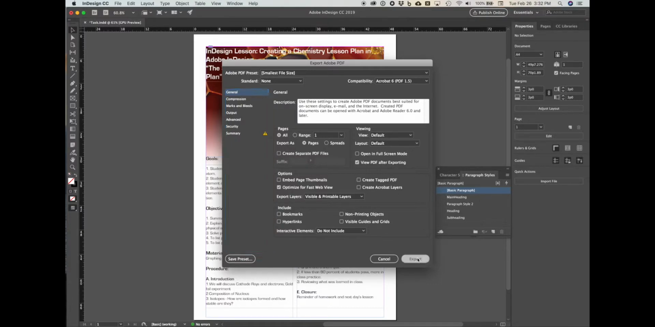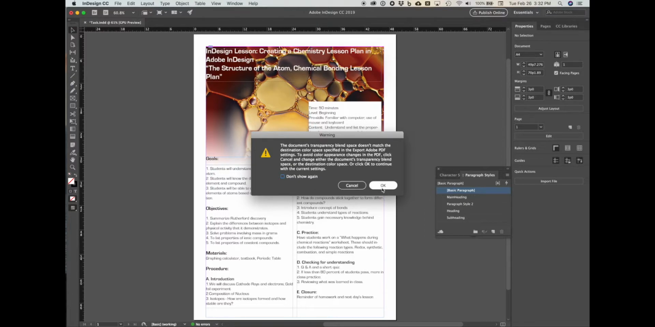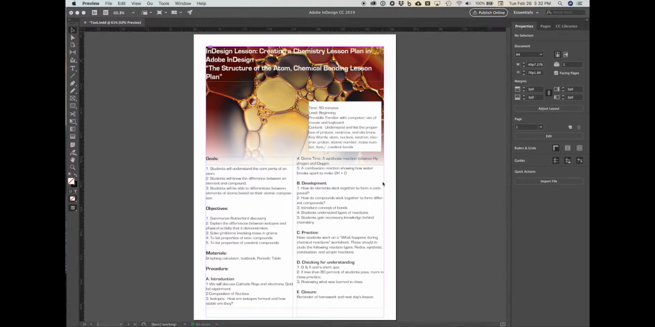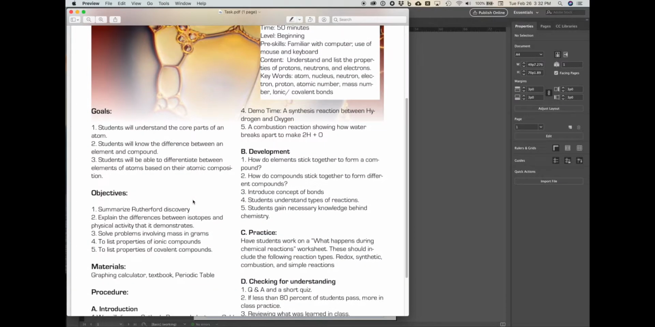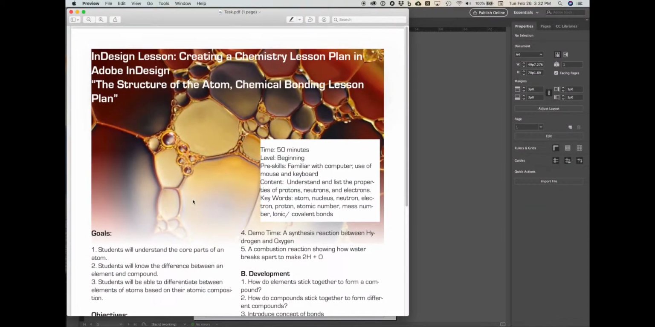It gives lots of options. I'm happy just exporting them as is. There's some questions on transparency. I will ignore that as well. And voila, here's my new PDF lesson plan. And it looks pretty cool. There's also ways that you can share this online, stuff like that too. So there's lots of possibilities, and I encourage you to explore it.